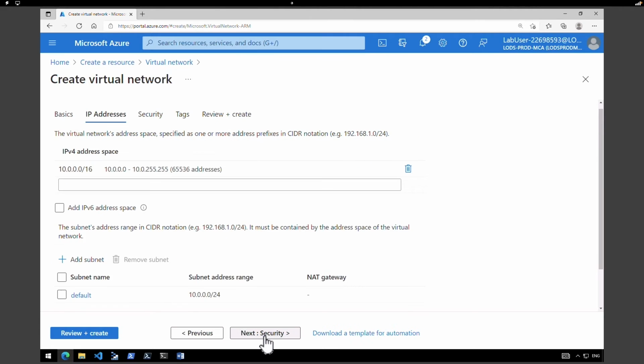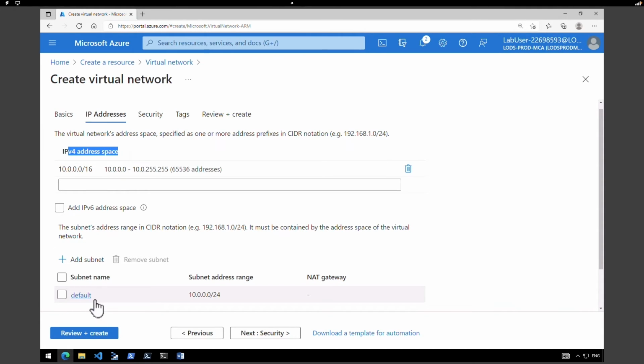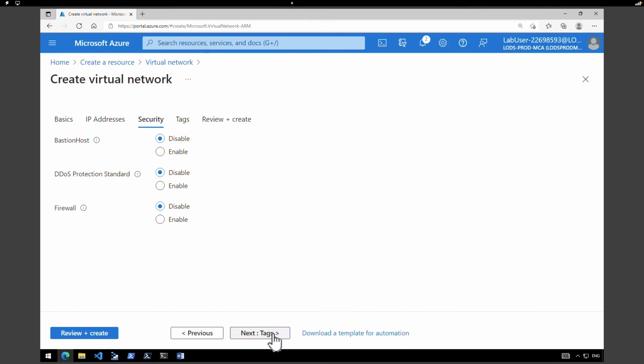Click next to the IP address. We can see that by default there is an address space which is 10.0.0.0/16. If you do want to modify it, you can modify it here. By default, there is a default subnet as well. You can rename it or you can create additional subnets within this address space. Now let's go to security. Under security, let's keep the Bastion host as default.